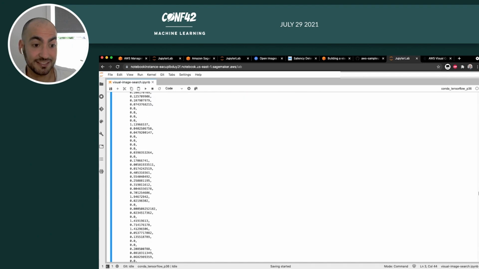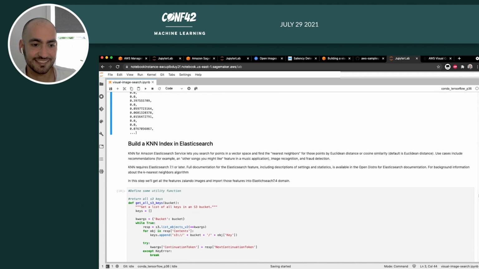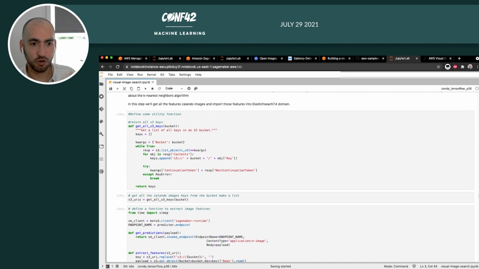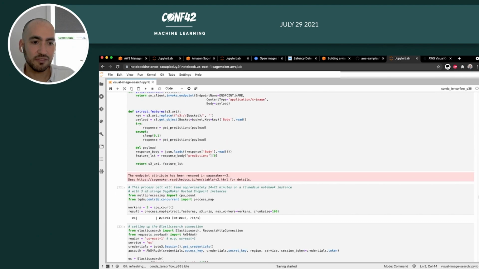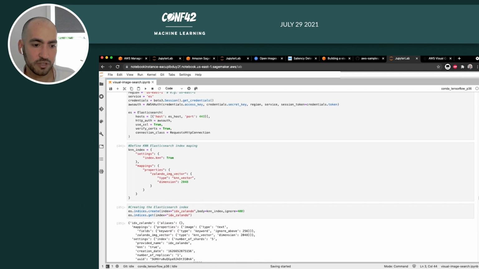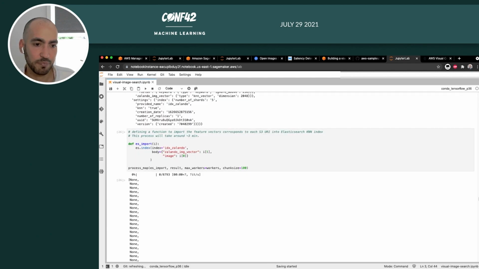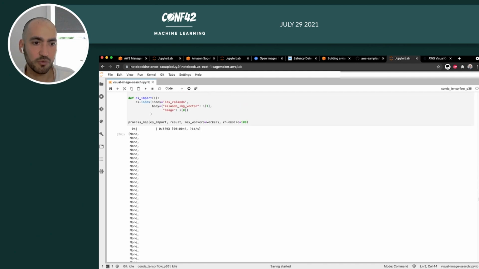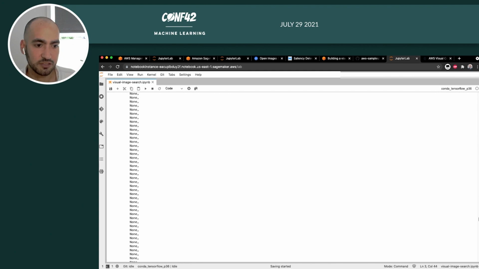Once we tested that this actually works, we want to build this index, right? So we want to first get all the images, all the keys of these files on S3, and then we want to process all of those images. We want to get the feature vectors out of all of those images, and we want to upload them into this Elasticsearch index. That is what we are doing here. We are importing these features into Elasticsearch.